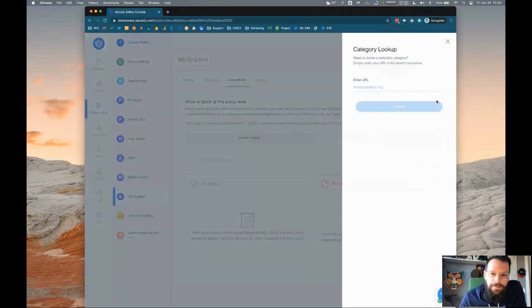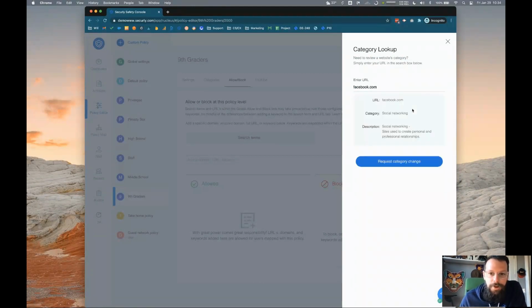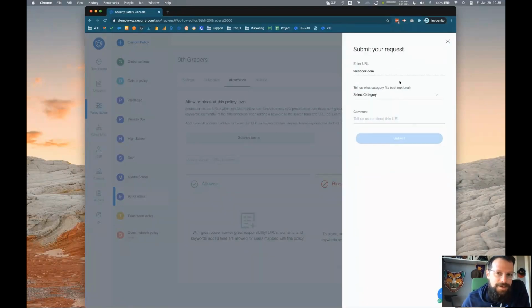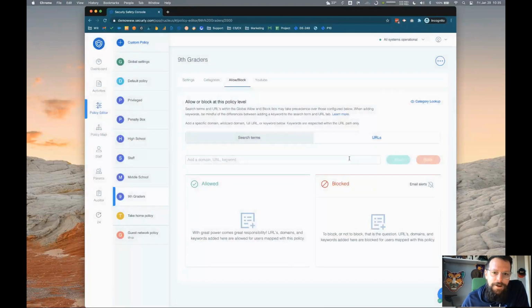I also love our category lookup tool. This is perfect if you're just curious to know how Securely has categorized a site, or if in your mind Securely has maybe miscategorized the site, you can request that site to be recategorized. This gets sent directly to our support team. We have a special group of users that will go in and vet before anything gets changed. But yeah, very, very powerful.